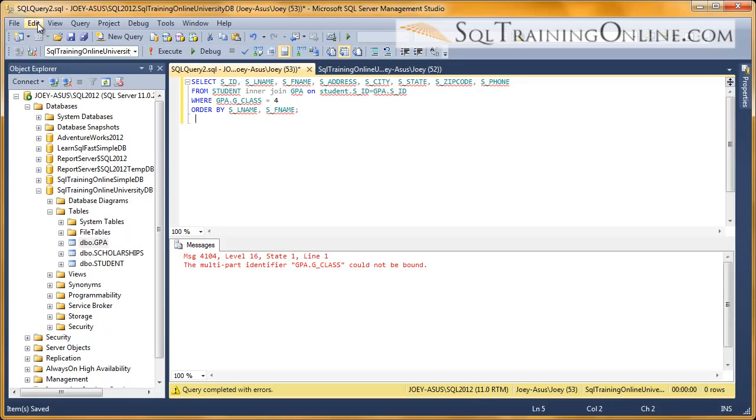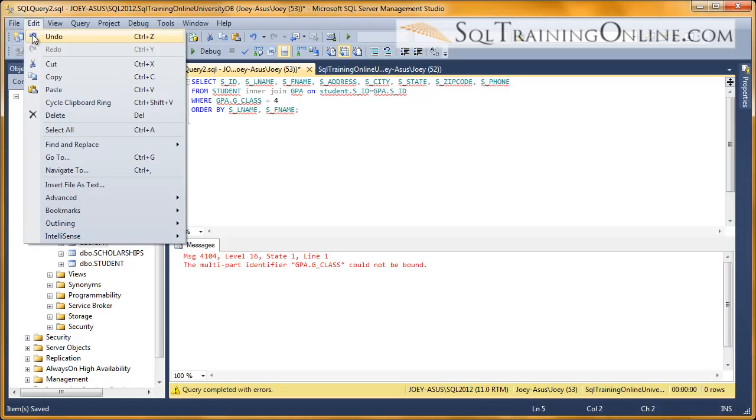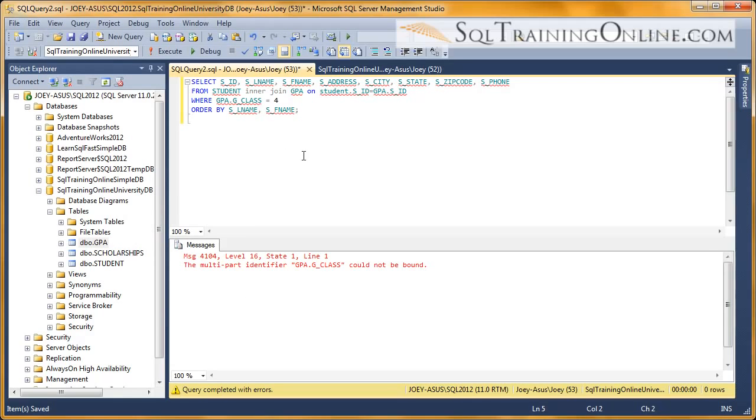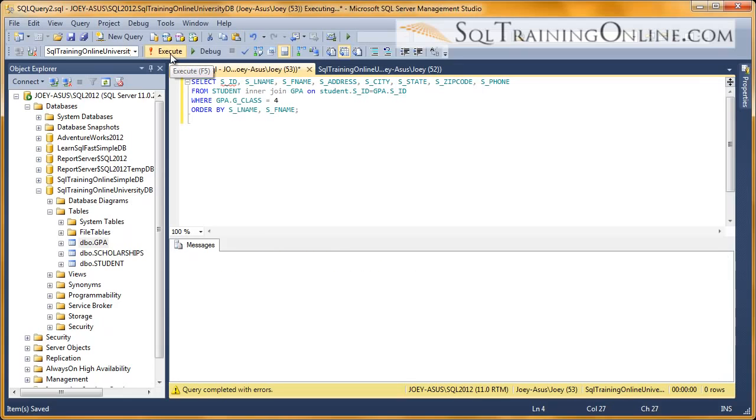Let me show you a little secret on that. If I go to Edit, IntelliSense, and refresh local cache, then all those go away. So now it sees what the GPA table is and the student table. Also notice that it recognizes this, but we have a squiggly here: ambiguous column name s_id. Let's go ahead and try to run it real quick.